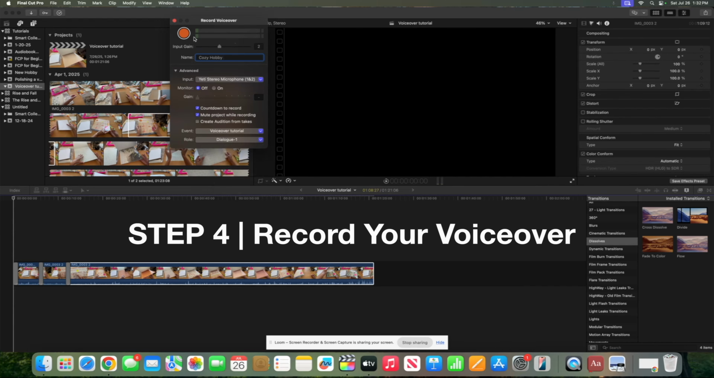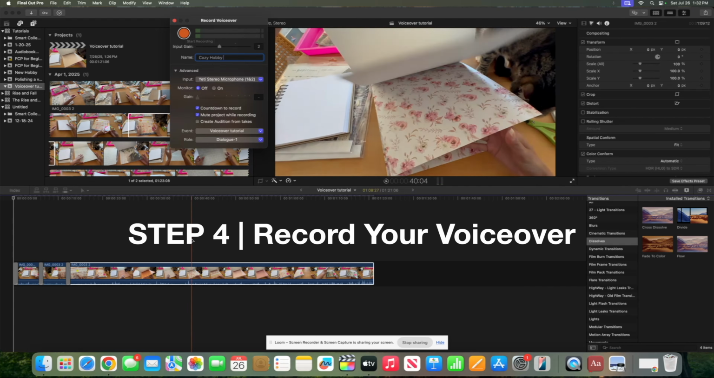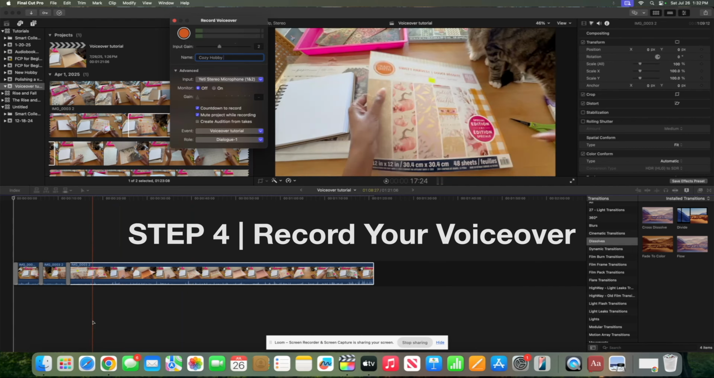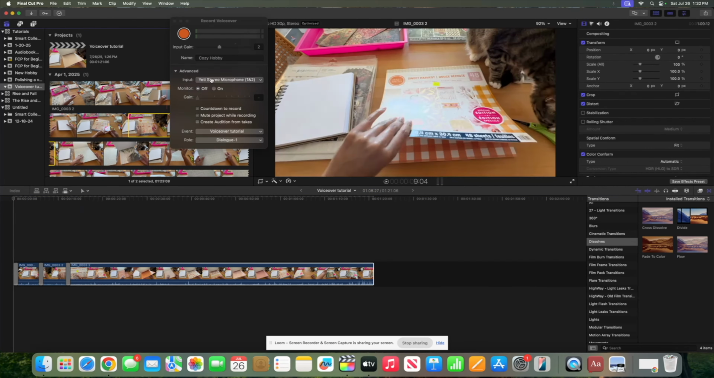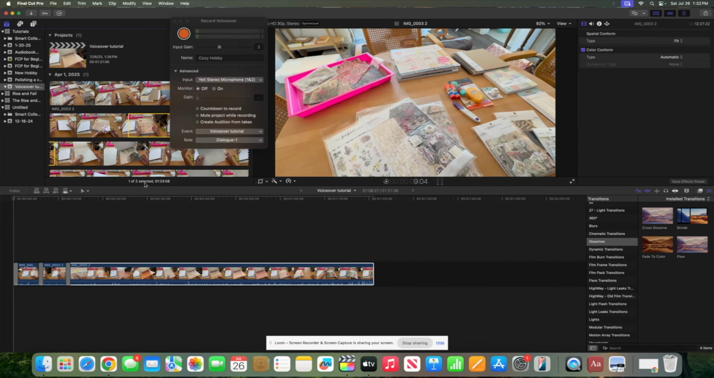Once you're ready to record your voiceover, you're going to hit the red record button, and then you're going to start speaking. And then Final Cut will automatically place your audio on the timeline as you talk. So let's record a voiceover.